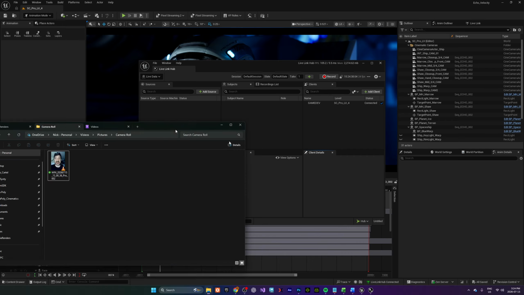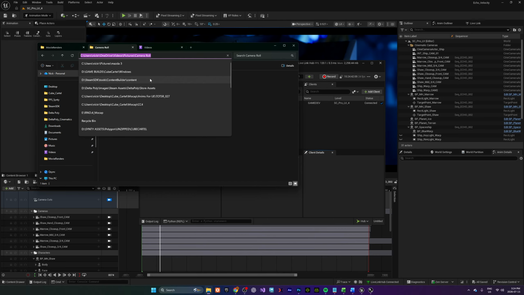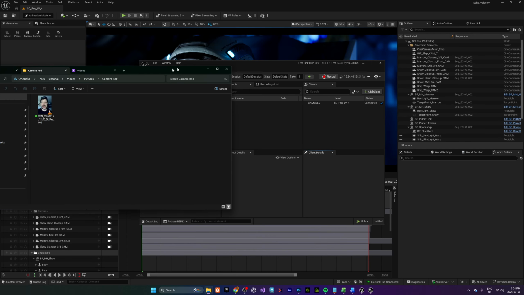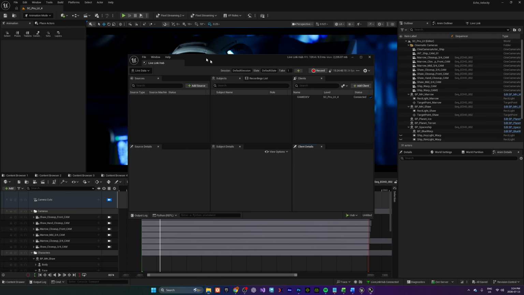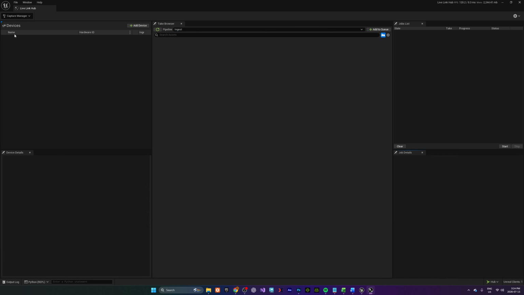What you want to do is note where your location is. So here I've got my OneDrive stuff under the pictures camera roll. So I'm just going to copy that location, or take note of that. You don't have to copy it. Once the live link hub opens up, you want to switch from live data to Capture Manager. For this specific workflow, that's what we need to do. Otherwise, you'd be using live data that would be streaming directly in. But for this, again, we're just using offline data.